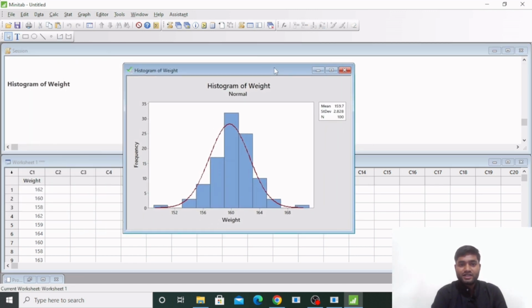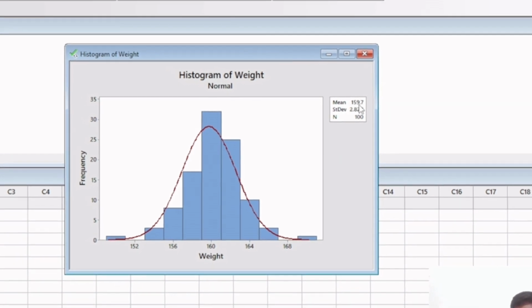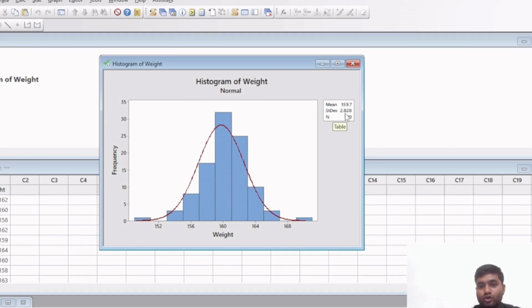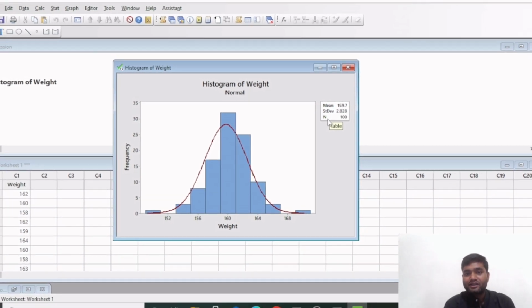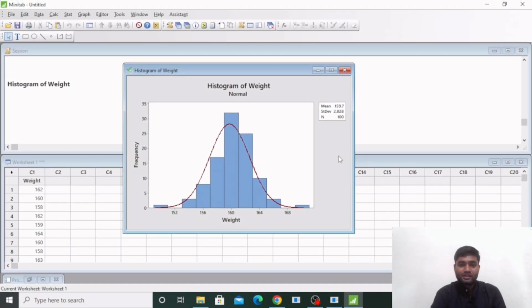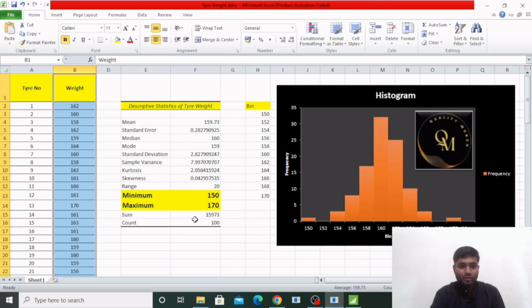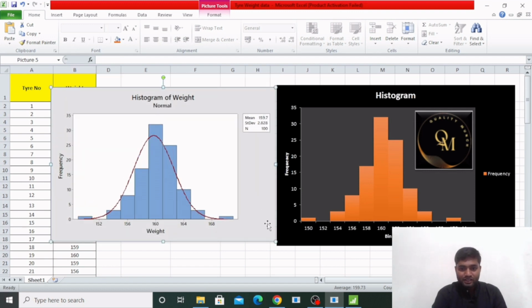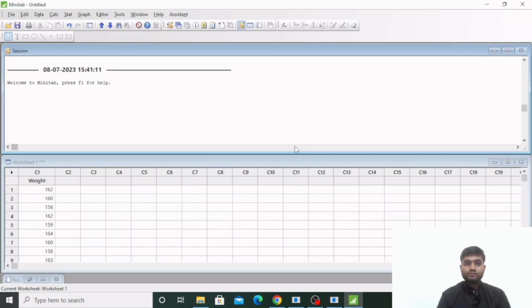Now you can see this histogram is ready. Here you can see mean weight is 159.7, standard deviation is 2.828 and number of samples are 100. Now what I'll do, I'll copy this histogram from here and paste it here in the Excel sheet. Now you can compare both histograms.